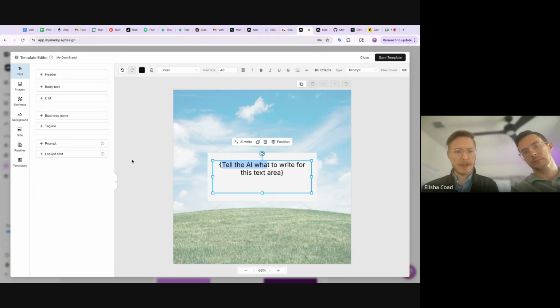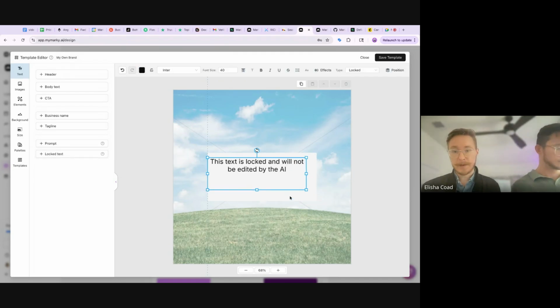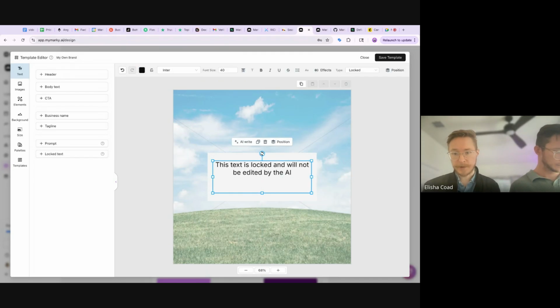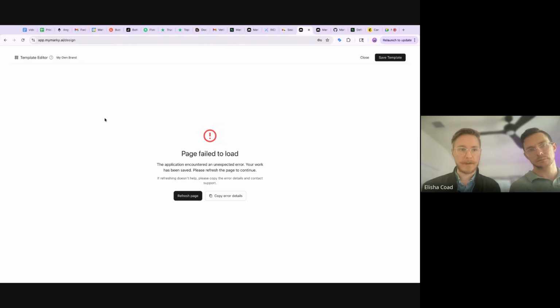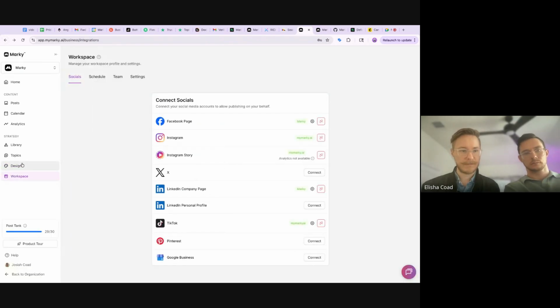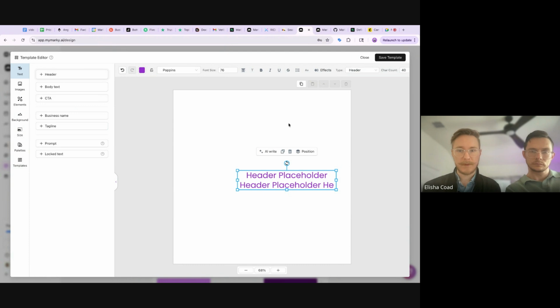So you can also do locked text. That basically means that this text isn't going to change when it gets generated. So we often use this for, if we want a page number on a carousel and you don't want the AI to autofill that property, you can use a locked text. And you can also just change what type of text that thing is using this dropdown.